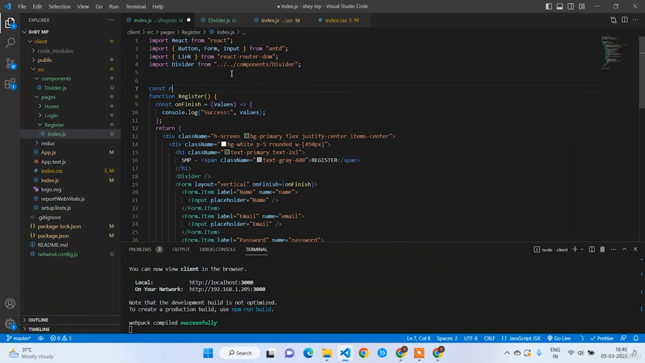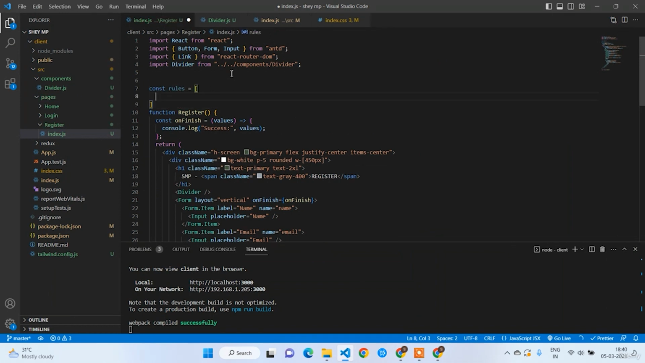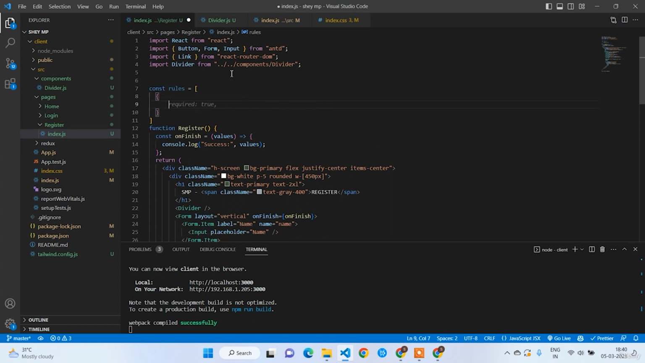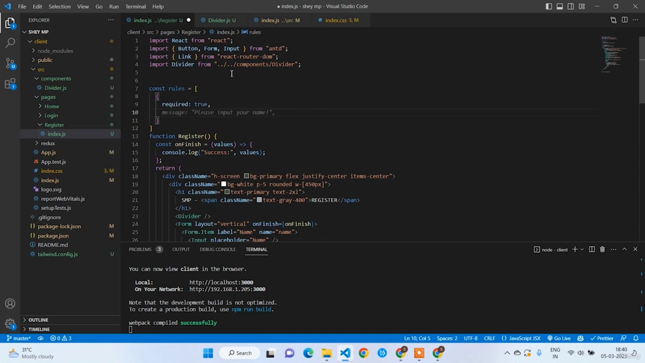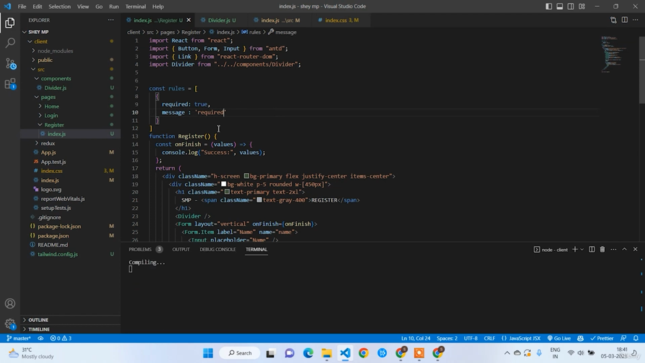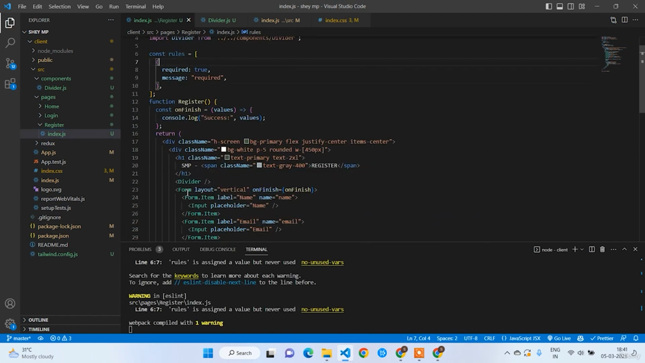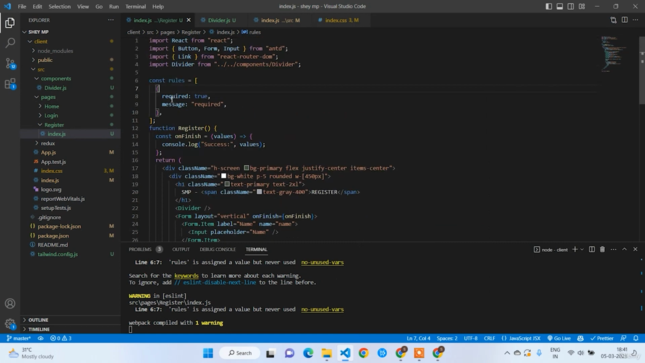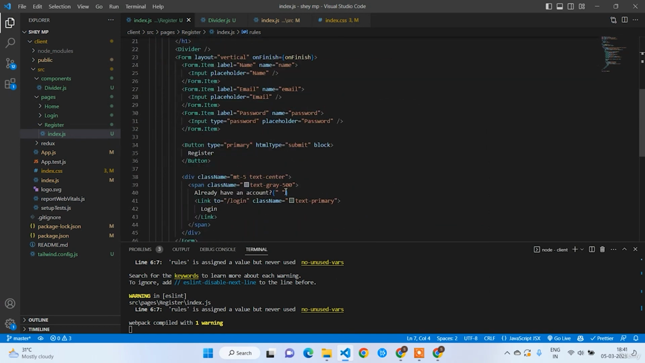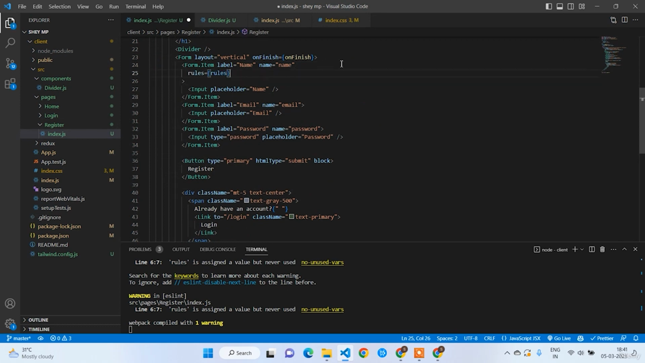Const rules is equal to, I am going to have required is equal to true, message is equal to required. So this is the common rule and common message. That is the reason I am writing above the register function. So instead of putting all this stuff in the form item, I can have this here, so we can reduce the code. So for the form item you just need to pass that rules, that's all.